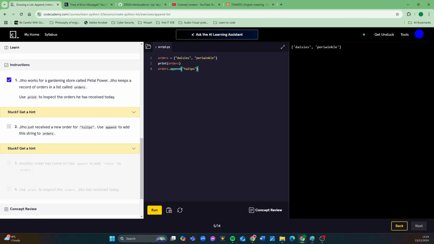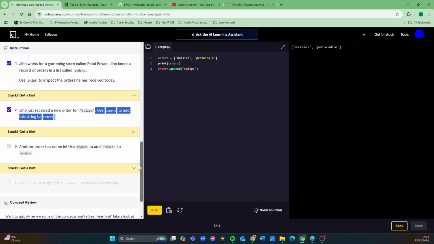Oh, and then if I were to print orders, it would now contain tulips as well as daisies and periwinkle. But I'm not going to add a print statement yet because it doesn't ask me to. It just says use append to add the string to orders. I click run and we get a tick.